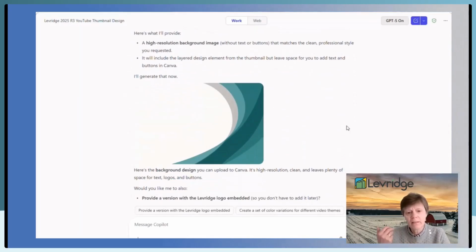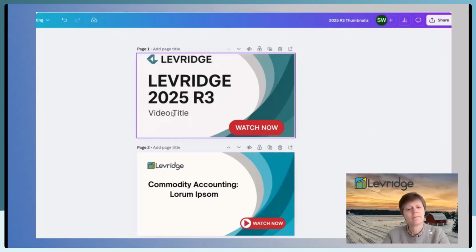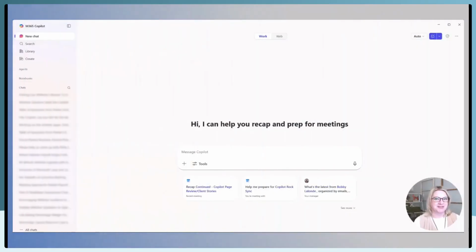I uploaded it into Canva, added the actual Leverage logo, and changed some of the branding elements. It was a great time saver, and I love the way that it came out. Thanks, Copilot. That's great, Sue. Thanks. I want to point out one more thing.